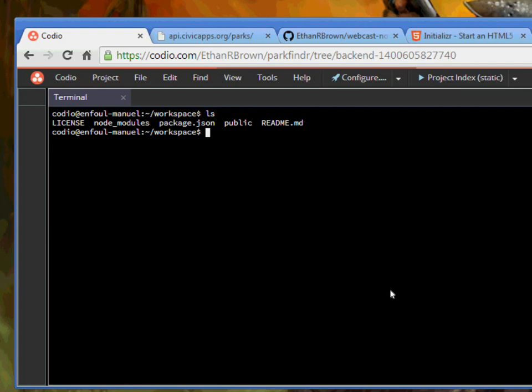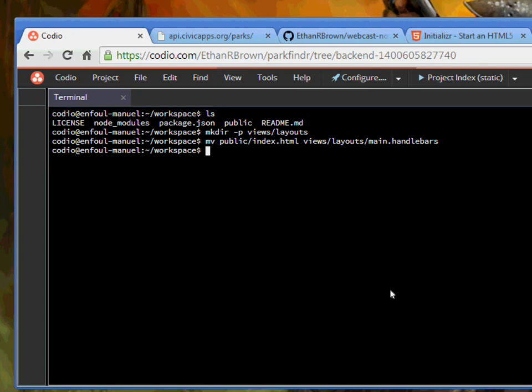Okay, so the first thing we're going to do is move our index.html file, and we need to make a directory first. So we're going to make a directory views, and inside views we're going to make a directory called layouts. And then we're going to move our index.html file into views, layouts, and we're going to rename it main.handlebars. You can call it whatever you want, but I usually name the main layout file main.handlebars. You do have to call it .handlebars if you want to use .handlebars. That can be configured, but in my mind it's more trouble than it's worth.